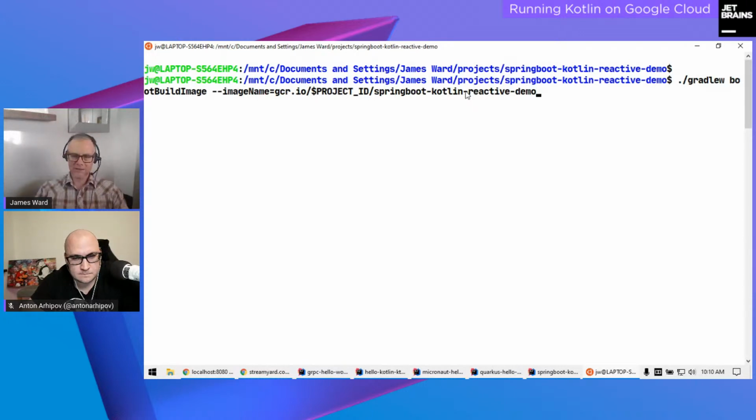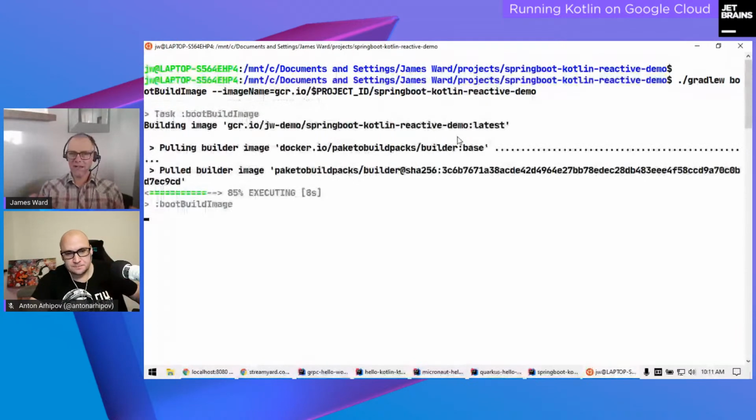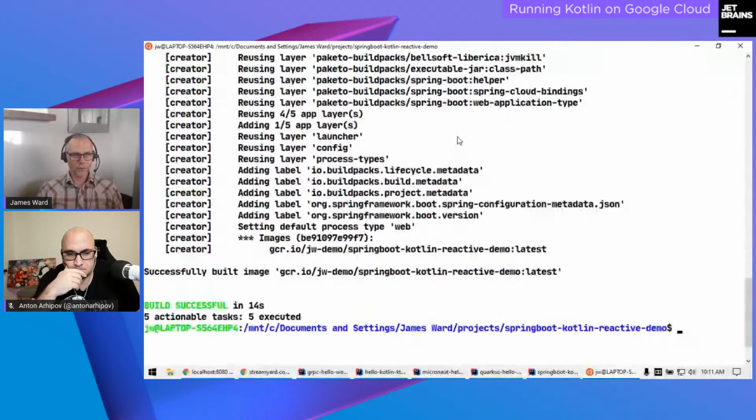So underneath the covers, this is actually using Buildpacks. In this case, it's using the Paketo Buildpacks. We could use different Buildpacks, but the default is the Paketo Buildpacks. And those Paketo Buildpacks say, hey, I know how to build a Spring Boot application. And so there we go, it built it. You'll see it happen super quick because there was some stuff that was cached, which was nice.